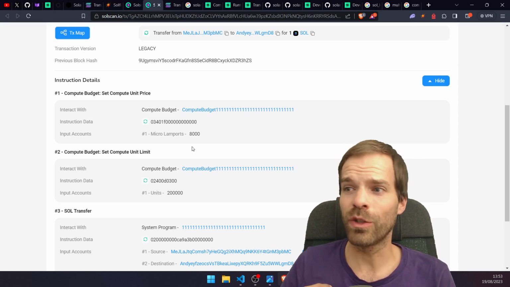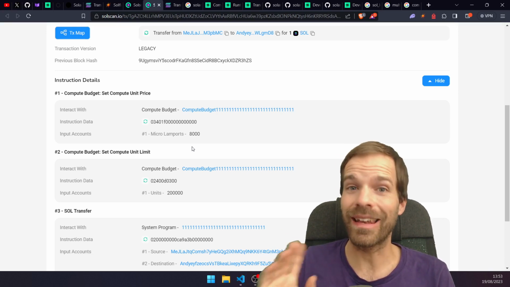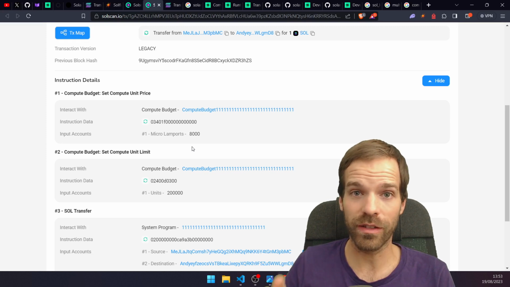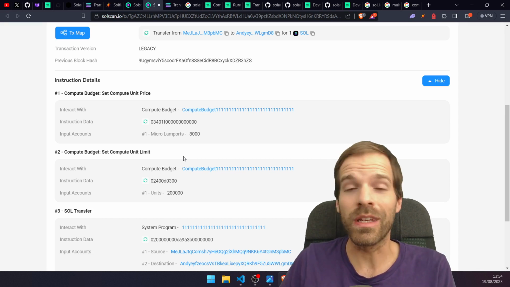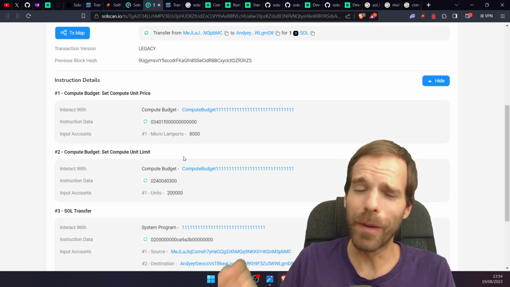In my opinion, you wouldn't need to add any of that unless the network is congested for the state that you want to get to. So I would just try it with 0. And if it doesn't go through, then I add a priority fee. That would be my strategy. But also I'm greedy. Yes, even for those little amounts of lamports.